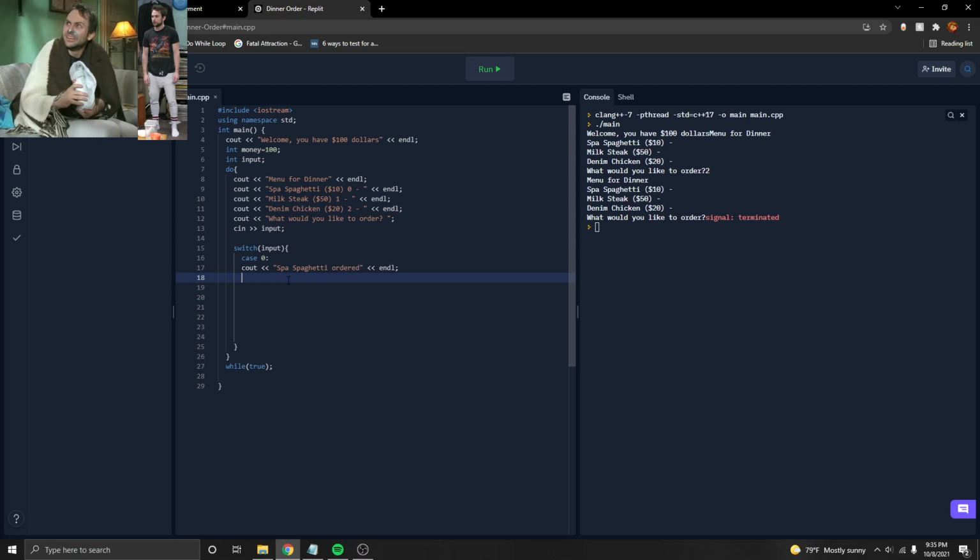So we say this, and then what we want to do is keep track. We can't go into the negatives because you don't want to keep spending money that you don't have. So what we're going to do is include this if statement in this case. We're going to say if money is greater than or equal to 10, this will be true if you do have enough money because it's $10. So we're going to say money equals money minus 10.